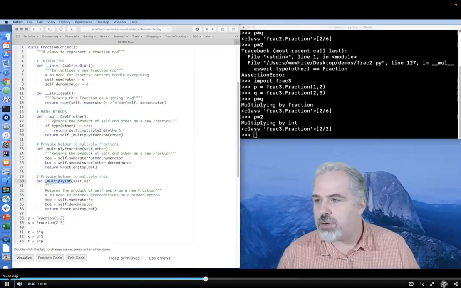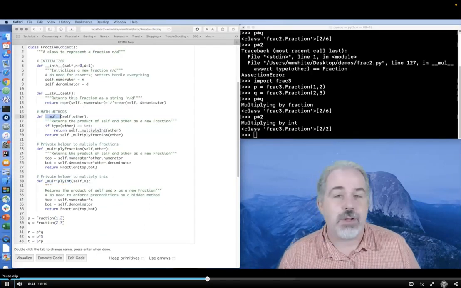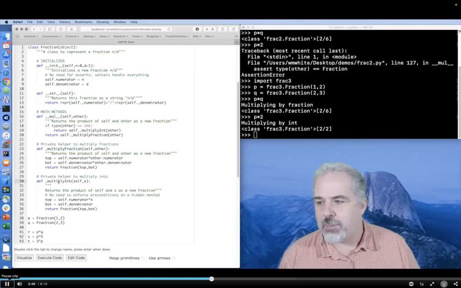Okay, great. So let's go look at this in the Python tutor to see exactly what is happening. So what I'm going to do is you'll notice that I have a definition of my multiplication operation, and it has these two helpers, multiply fraction and multiply int.